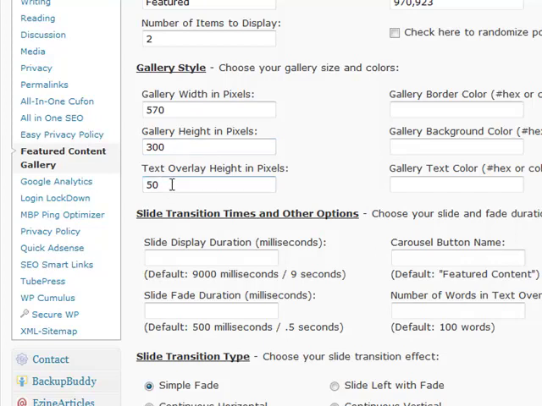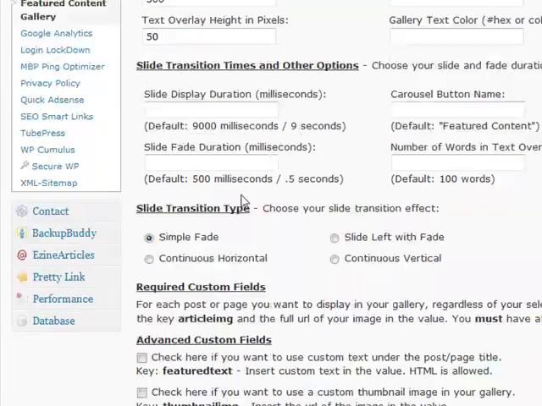As you noticed on the gallery, there's a little black spot that comes up on the bottom that has a couple of lines of text in there. You can make that any height you want, up to 90 pixels. The higher it is, the more text appears. This one is set at 50. You have a lot of other changes you can make in here: the slide display duration, the fade duration, and a lot of other things. I'm leaving all this set at default, but as you're installing this on various blogs, you may want to come down and play around a little bit with these settings.